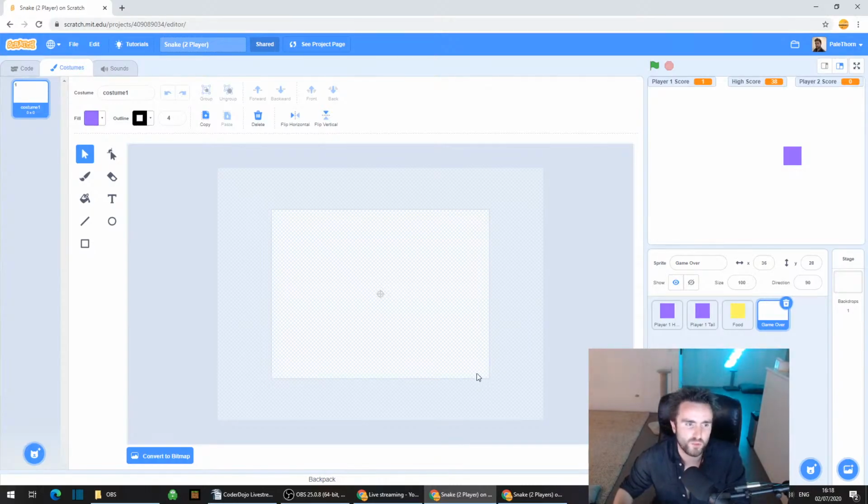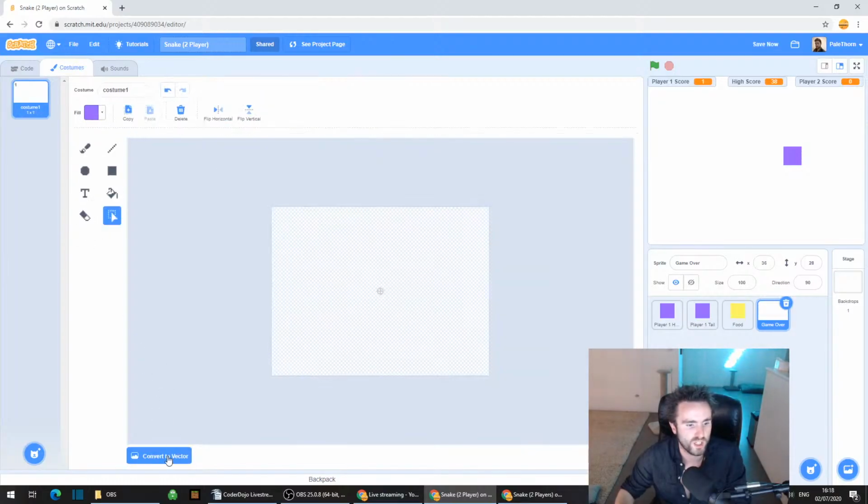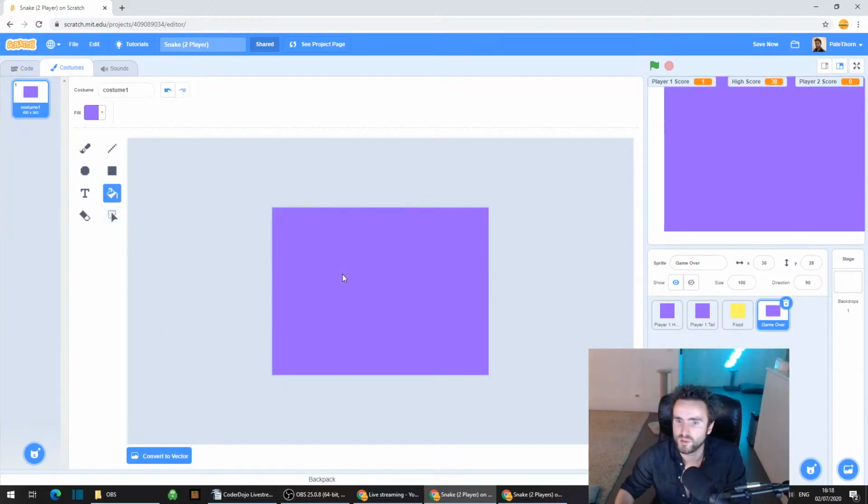We'll do this first. We need a costume for player one. This is going to be the game over screen that comes up. We're going to have a costume for player one wins and player two wins. So I'm just going to click on Convert to Bitmap, and then I'm just going to put, this is what I'm going to make mine look like. You can make yours look different if you want. Player one wins. Exclamation mark. All right.